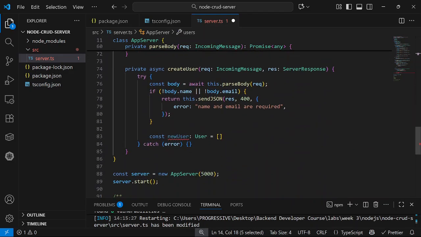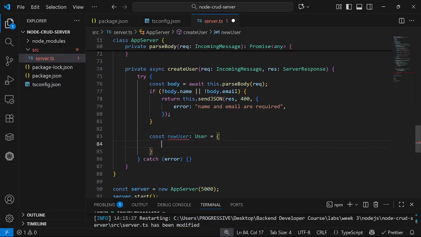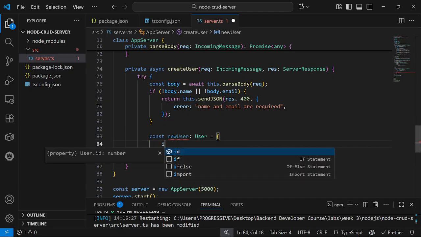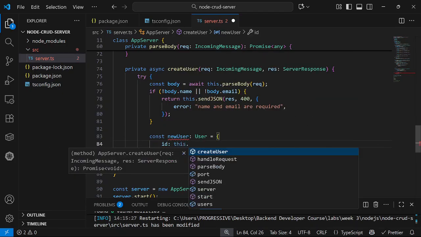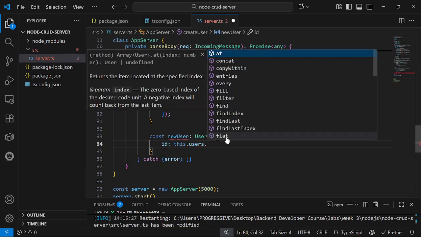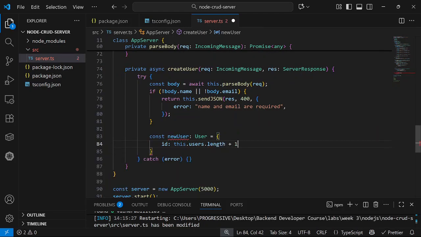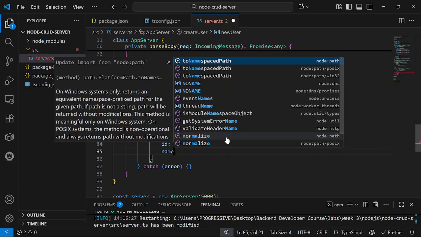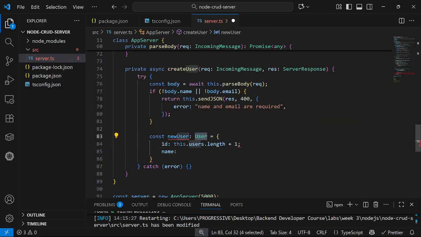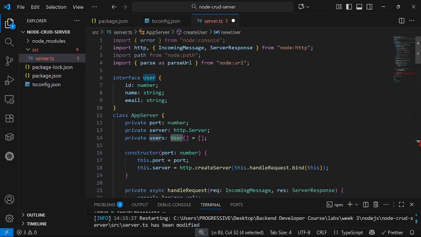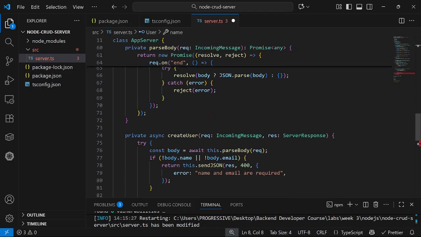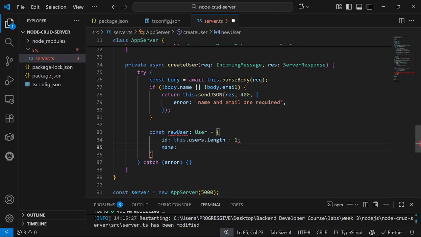So when I come down here, I will do ID. How do we create it? Just manipulate ID, then name, because this user is an interface. It has the ID property, name, and email. So you need to create them accordingly. The email will be from the body dot email, and the name will be from body dot name. Sorry, I'm getting an error.